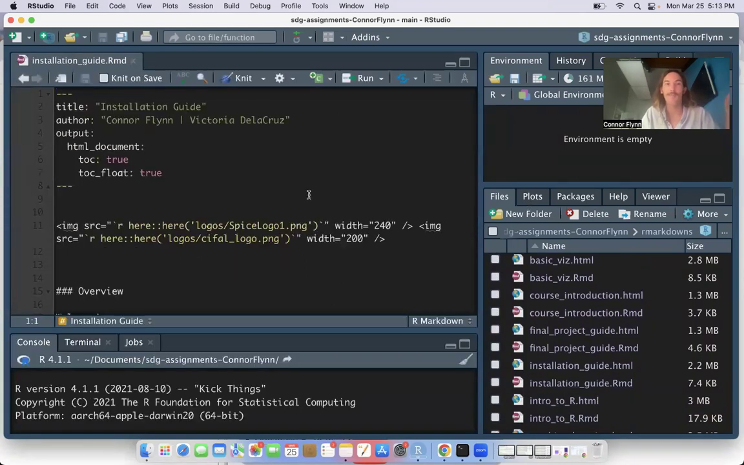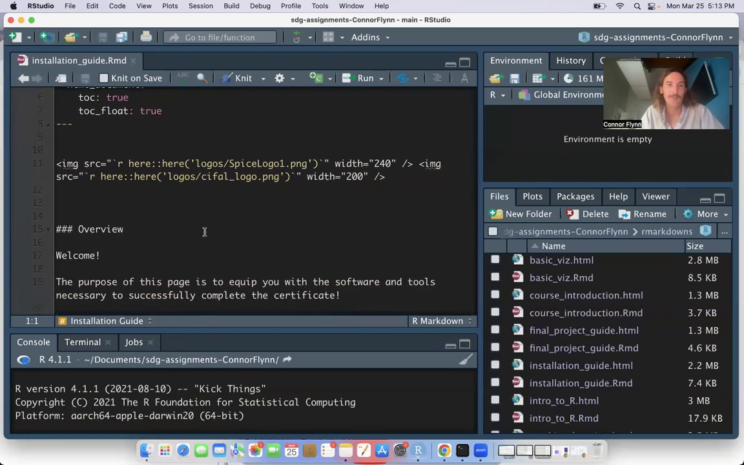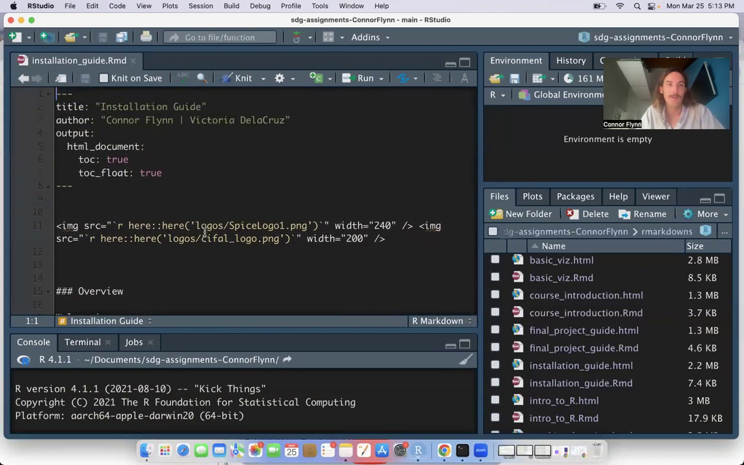So here in your top left pane, if you click on installation guide.html, it might ask if you want to open it in a browser or something. That's the actual website version. But we want to open installation guide.rmd here. And you'll see here's all the code that makes up what you see on the website.